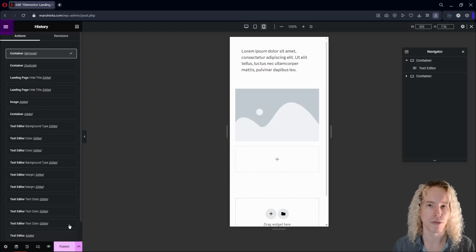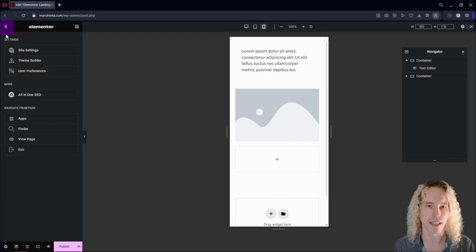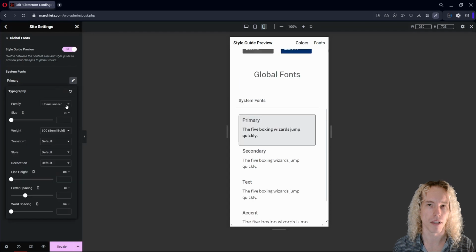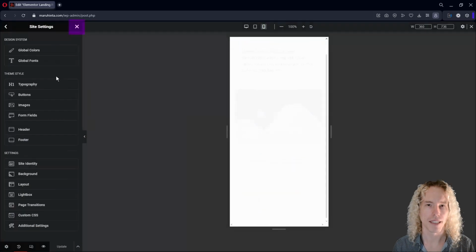Finally, on the top left corner, you can access Elementor settings, where you can view page, exit back to WordPress dashboard, or go to site settings, where you can change what colors and fonts the website uses, among other things. To go back, hit the X on the top.